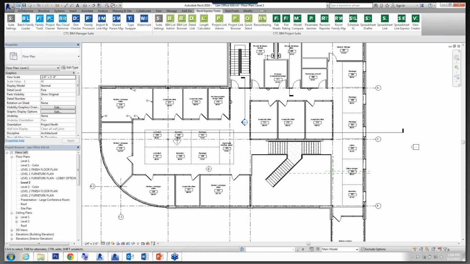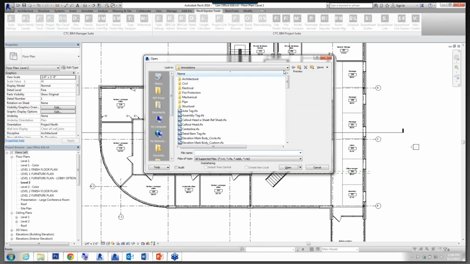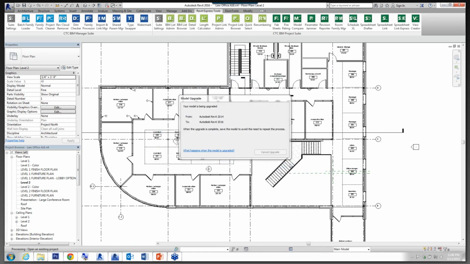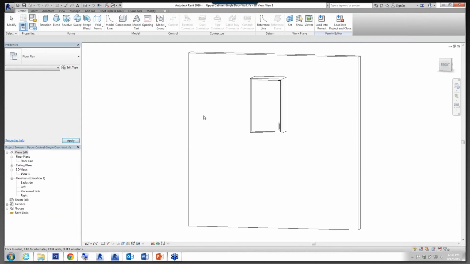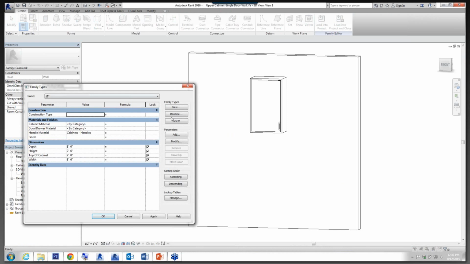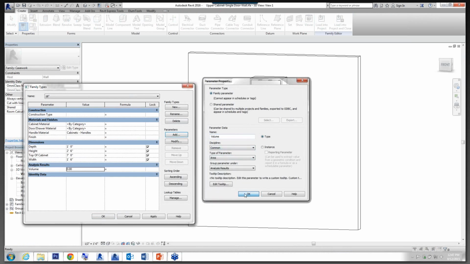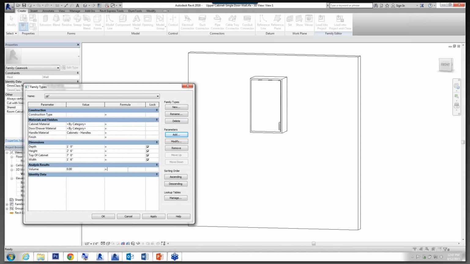Another interesting thing that you can do, you can get much, much more complicated with the Family Processor. So let's say we have a basic wall cabinet, and I'm going to add, I'm just totally making up something here, a parameter for volume. And it's going to be area. And then this will have a formula: width times height times depth.